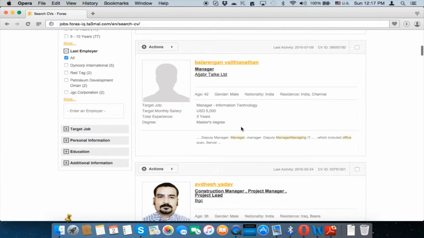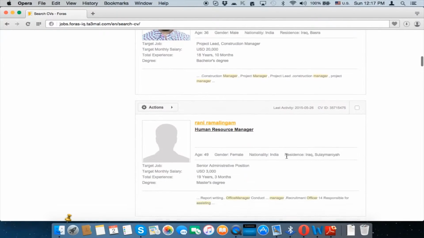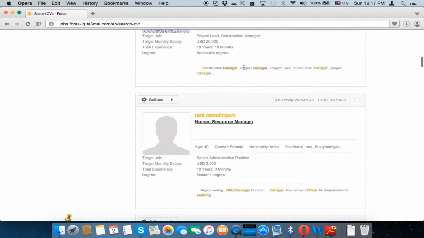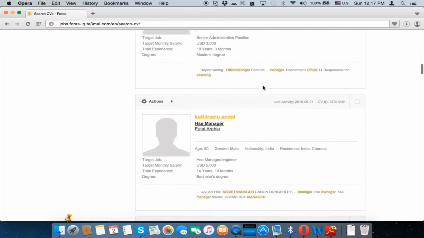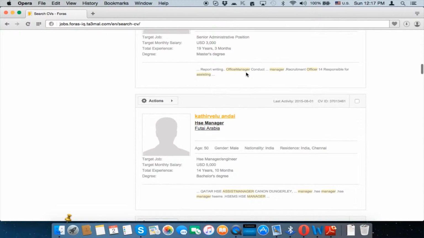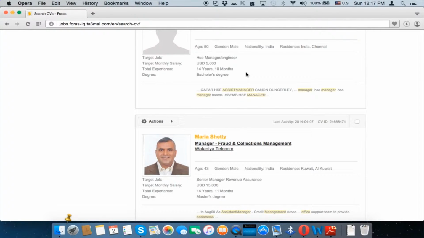So for example, if you look at here, I am seeing this because the CV of this person has got the words manager and office in there. I'm seeing this one again because of the word manager. I'm seeing this one because of the words office manager as well as assisting, which is close to assistant.